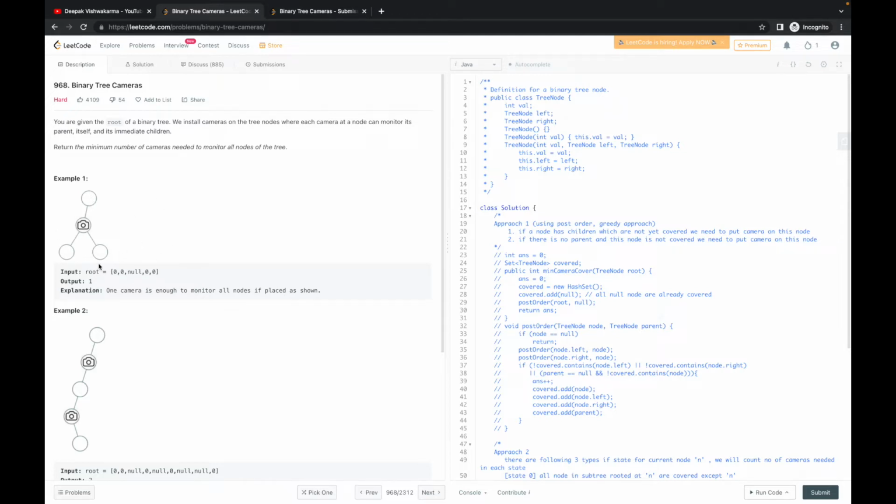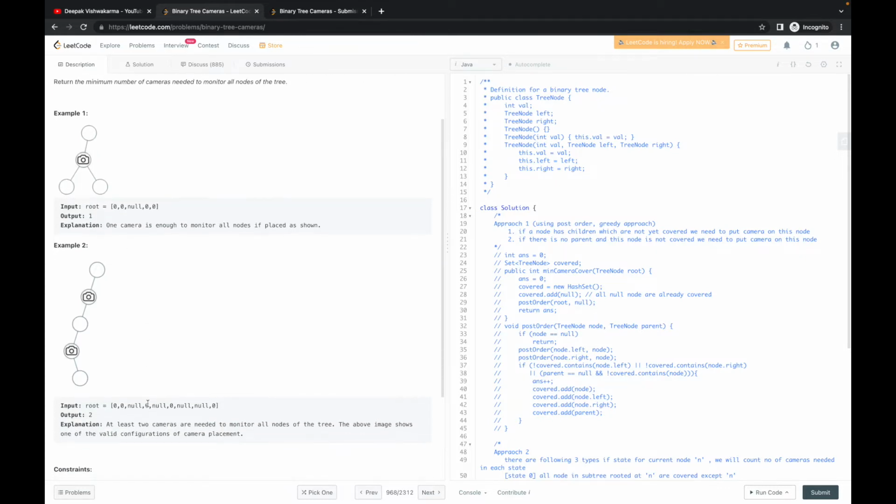For example, in this tree, if we install a camera at this node, then it can cover all the nodes in this tree. Similarly, in example 2, we need two cameras, and if you install them like this, then it can cover all the nodes in this tree. So for this example 2, the answer would be 2.